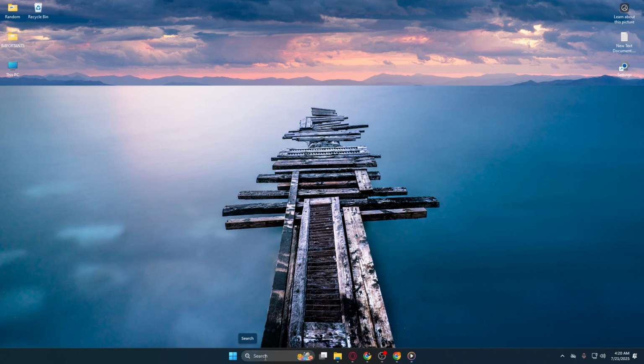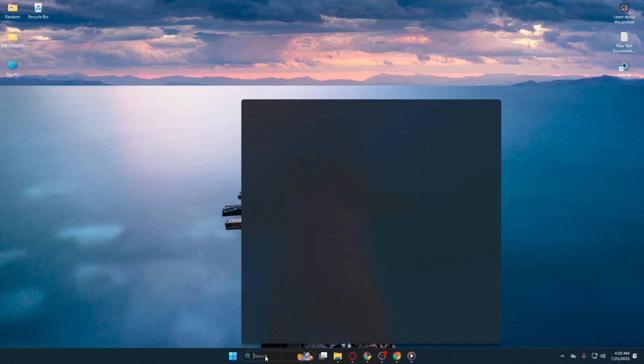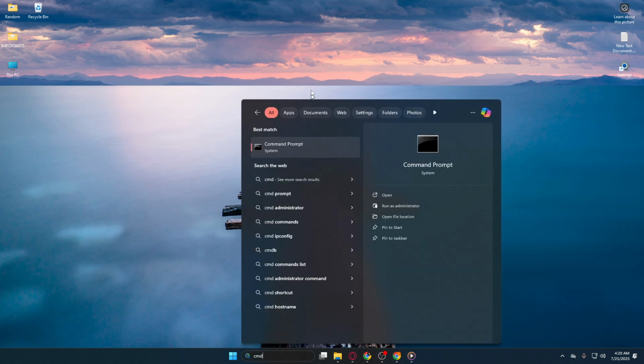Once you've accessed the search bar, type in CMD. This stands for Command Prompt, a command line interpreter application available in most Windows operating systems. It's often used for executing a variety of tasks through typed commands, which can be more powerful and faster than using the graphical interface for many technical tasks.